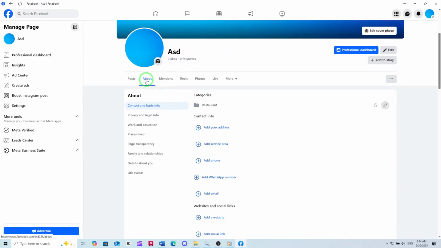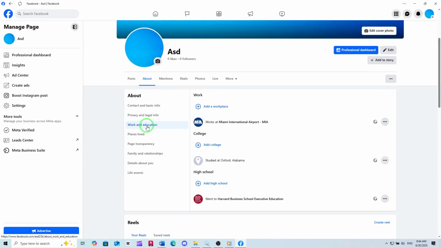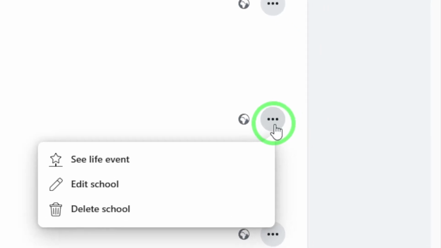Now look for the Work and Education tab on the left side menu. Click on it to see a list of your current and past workplaces and schools. Scroll down until you find your university listed among your education entries. To the right of your university's name, you'll notice 3 small dots. Click on these dots to open a drop-down menu.